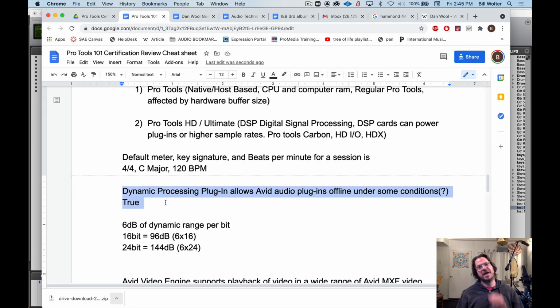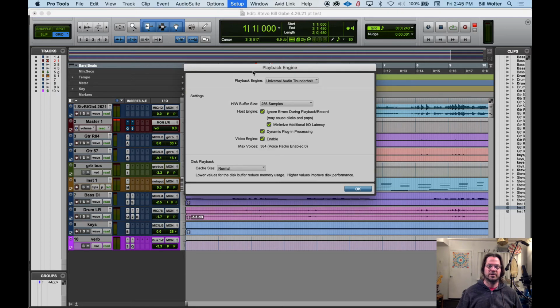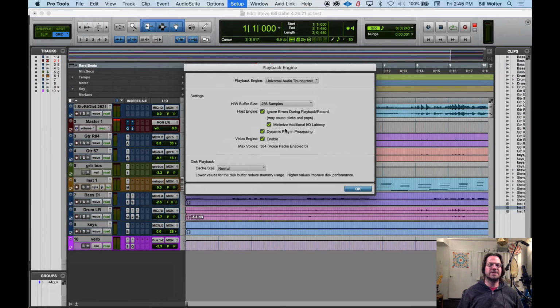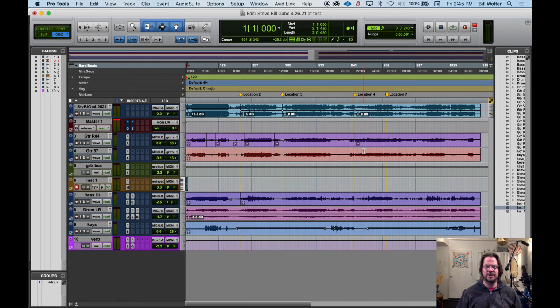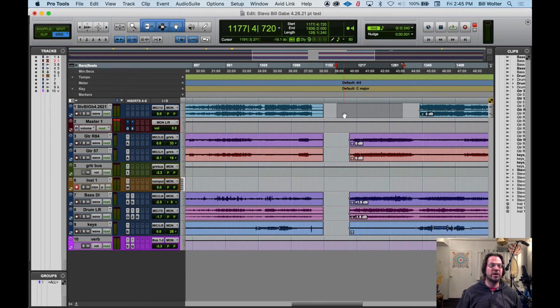Dynamic plugin processing allows Avid audio plugins offline under some conditions. That's true. So what is dynamic plugin processing? Well, I think it may be under here. Yes, it's right there. Oh, my memory serves me correctly. So as I understand it, that's good to leave on, because let's say I've got a really memory intensive plugin or a MIDI plugin, and then there's a section of a song right here where there's nothing going on. There's no audio signal at all. It's dead silent.